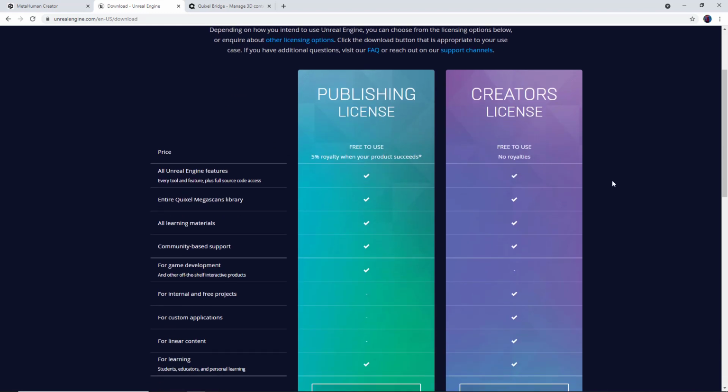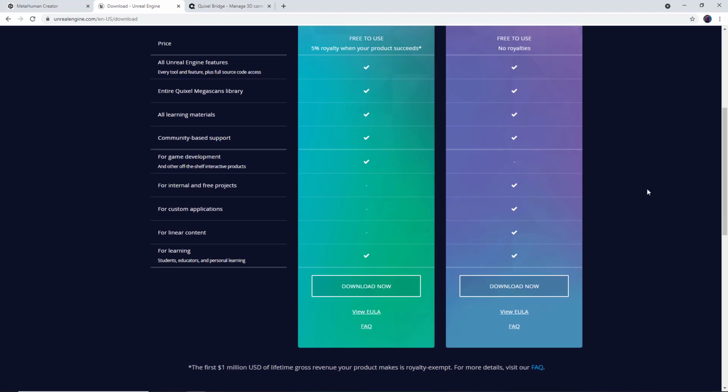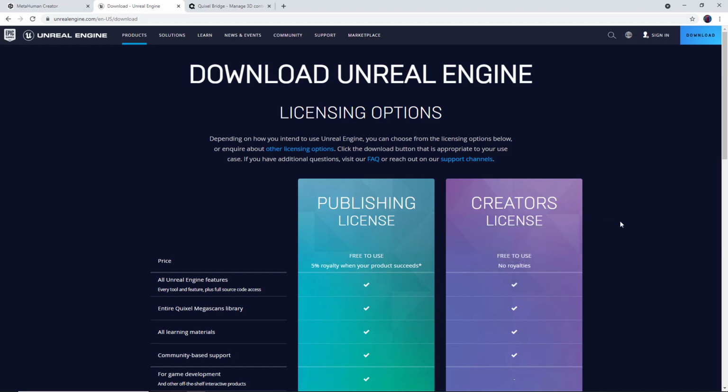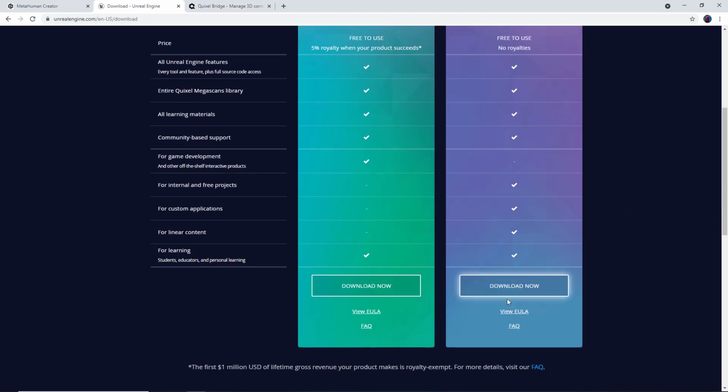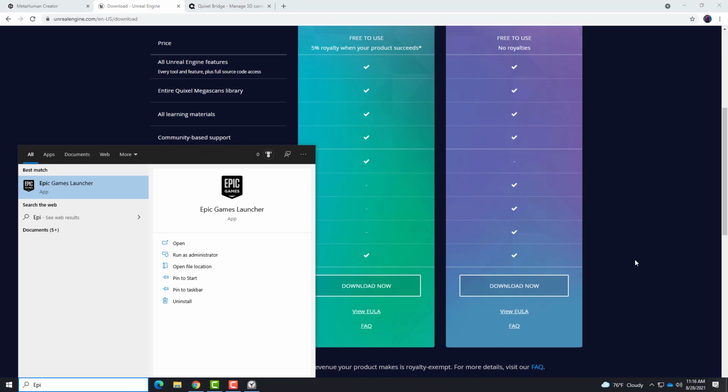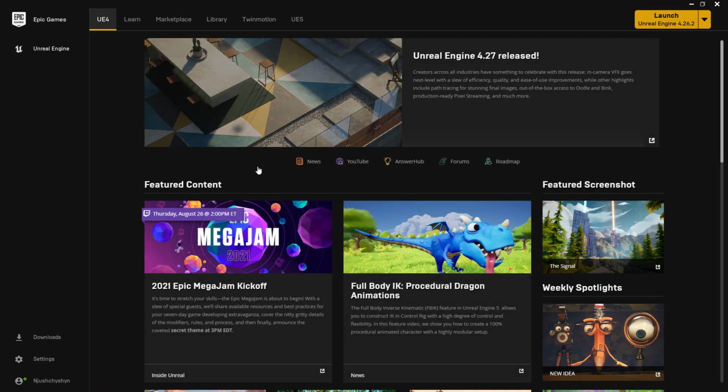But anything that's virtual production where you're creating narratives and not actually distributing executable files, the Creator's license is the one you want. And then you can download and install. That installer, by the way, installs the Epic launcher. So I can just run this. I'm just hitting my Windows button down here, typing in Epic, and hitting Enter to launch the Epic launcher. And this would then be able to launch Unreal Engine installs and such.